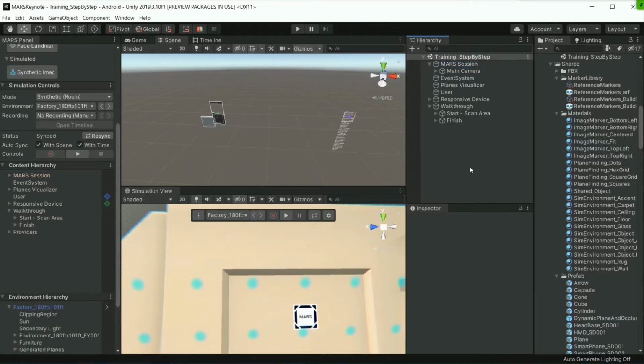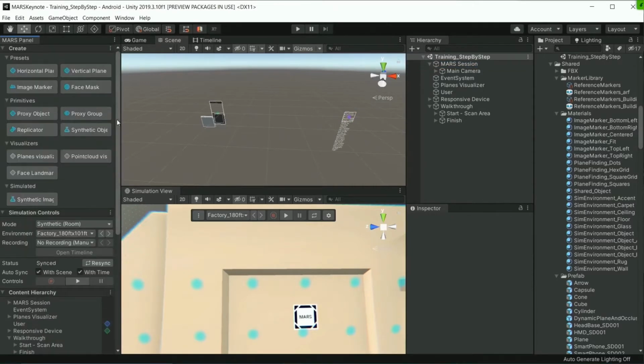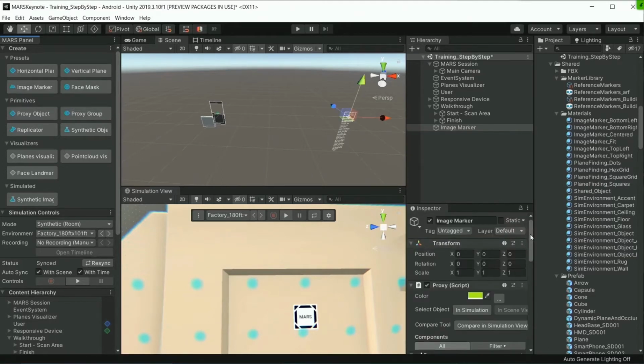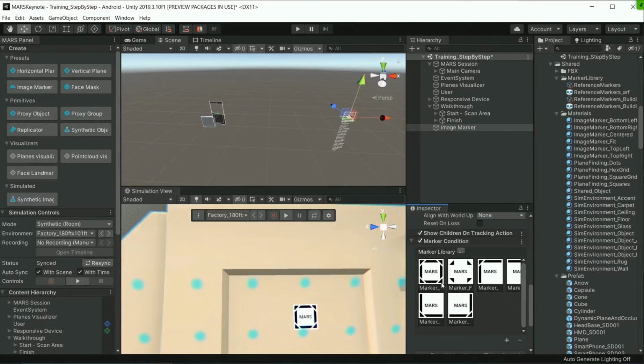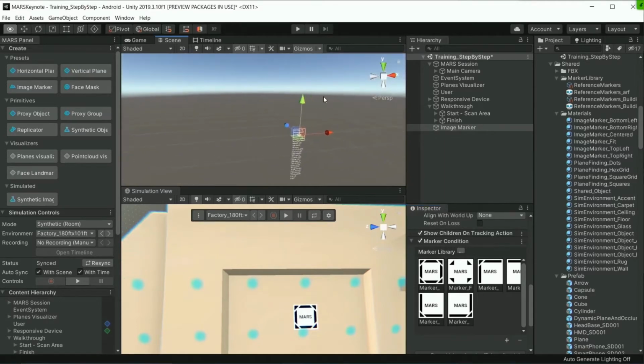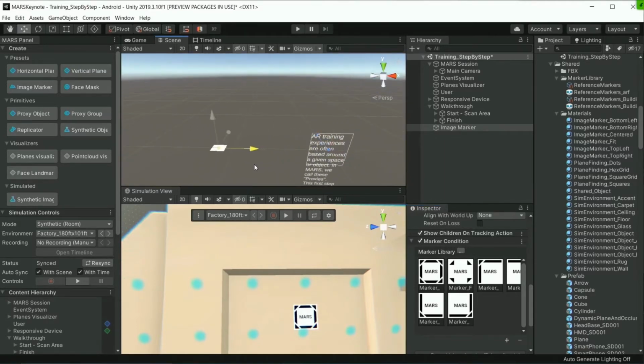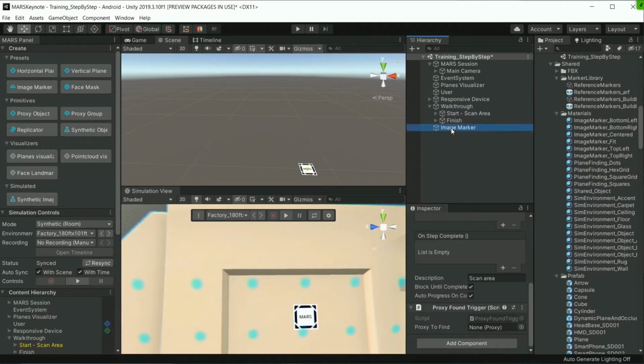Absolutely. And now we're going to go and make a Mars proxy that links up to those images as well. So I'm going to click to add a new image marker. And I'll see that it's a very similar interface for putting on the environment as to making a proxy selected as well. So I'm going to go and look at my proxy over here. So instead of matching a plane, now we're matching an image marker. I'll go and just select this object. And now we've satisfied the conditions for our first step to scan an area and find an image marker. So we're going to go and link it up to the proxy found trigger.